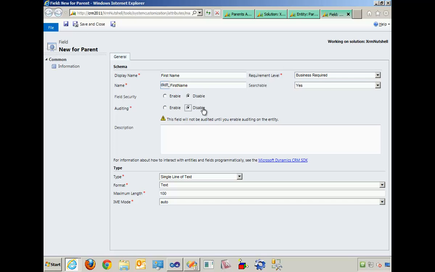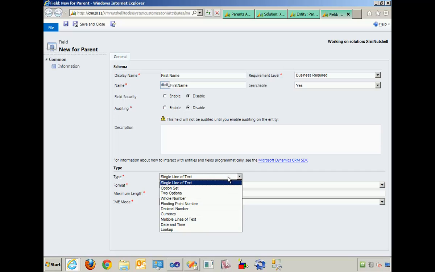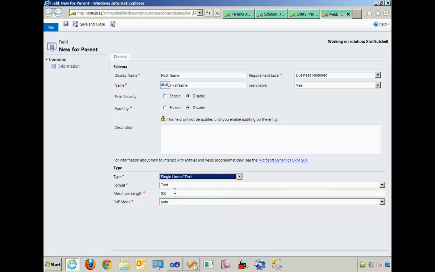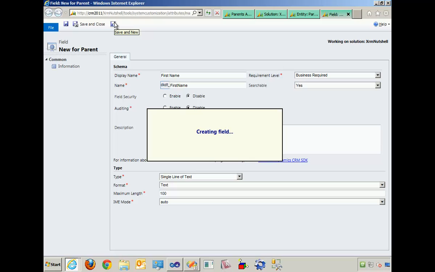Dynamics CRM also supports auditing of every single element of data in the system based on turning the auditing function on or off. So out of the box, no custom code, complete auditing of all the records in your system, or auditing of certain fields and records in your system. In this case, I'm going to add a single line of text and say its max length is 100. I'm going to click Save and New to create another field.